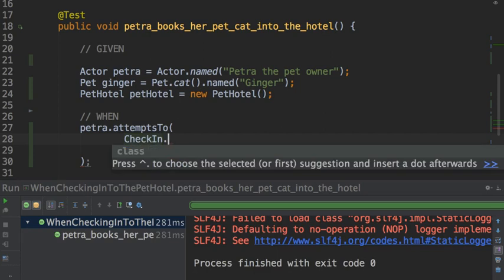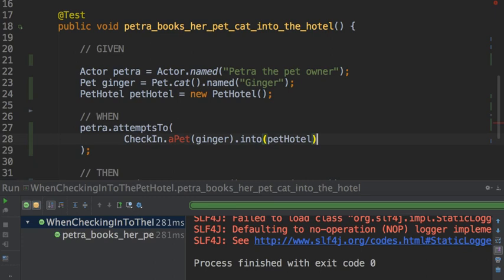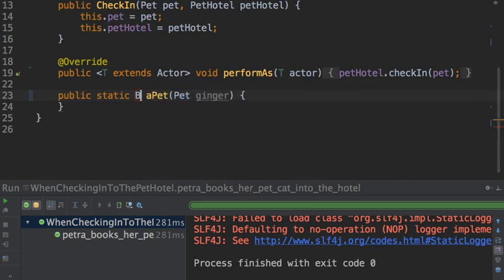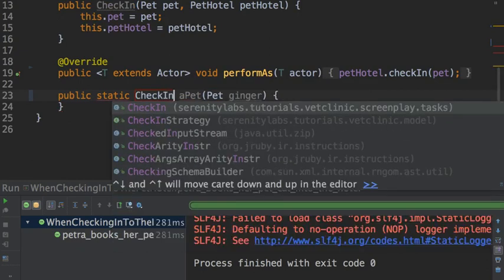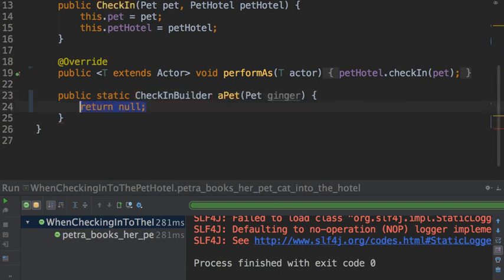So we could say check in a pet. That will give us a bit of flexibility later on. And we're going to say check into the pet hotel. Now, obviously, this will no longer compile because a pet doesn't exist. We're going to have to create a method, and we're going to get this method to return a check-in builder because we're building our pet in two stages. First of all, we're going to create the builder.